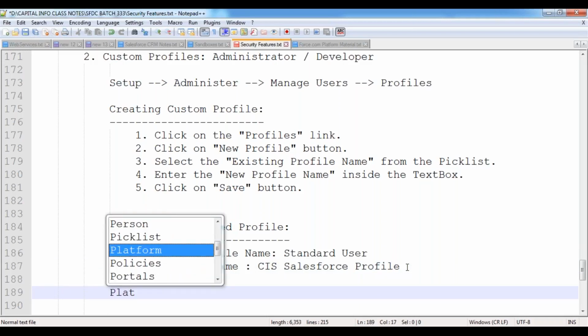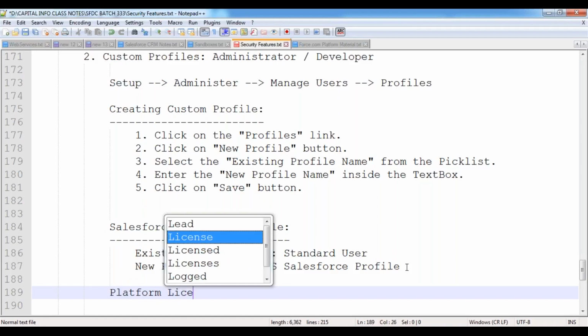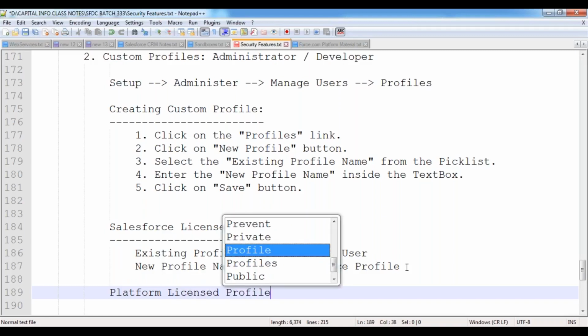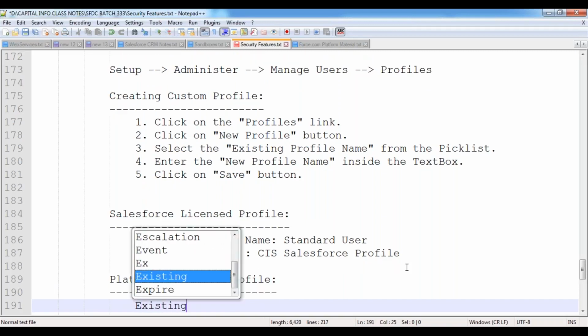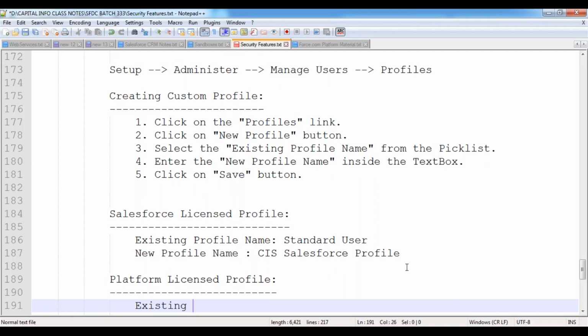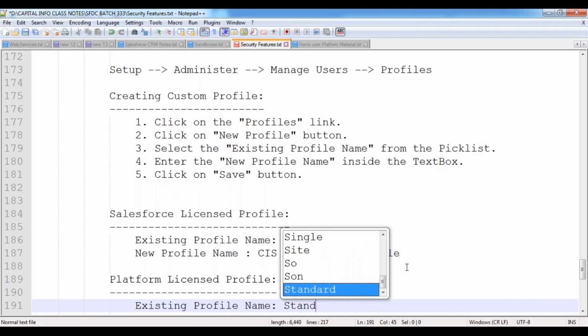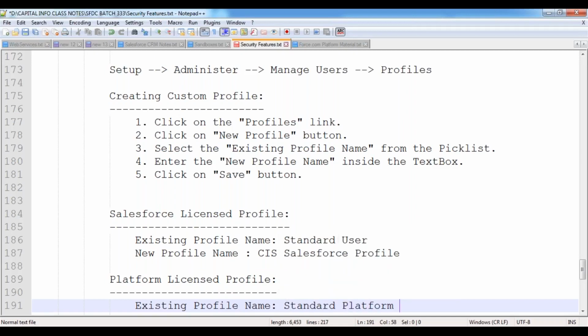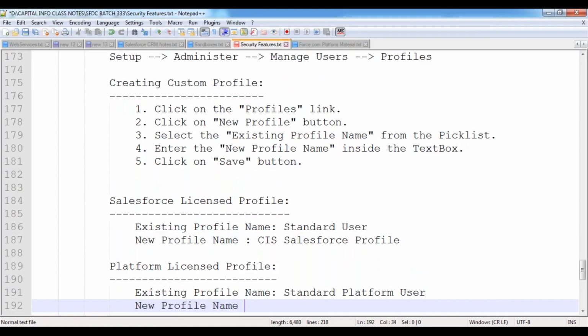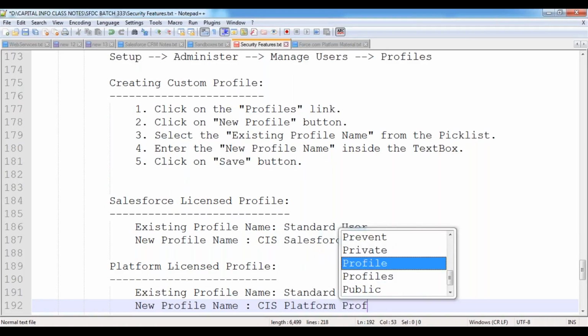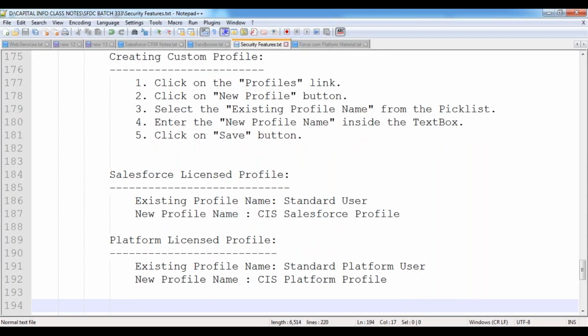Second one, we have 3 platform licenses, so create a platform licensed profile. Here I'm creating that profile by selecting an existing profile. That means I'm cloning an existing profile. What is that existing profile name? I'm having that standard platform user. And the new profile name, we can give that name as CIS platform profile. These are the profiles available over here.